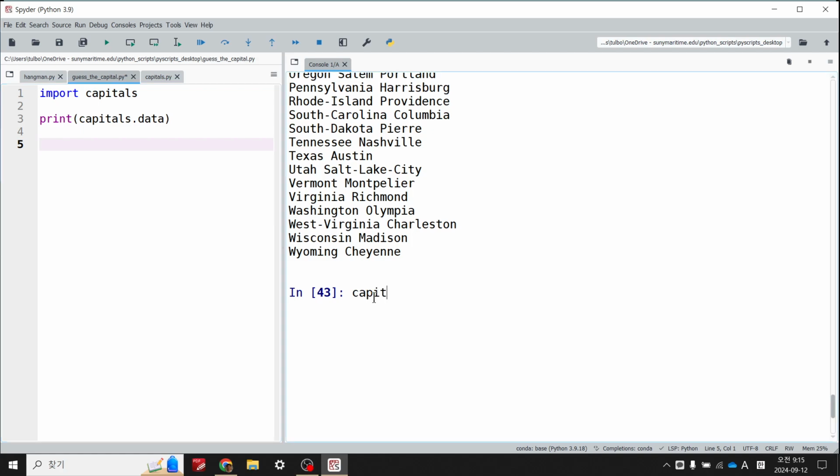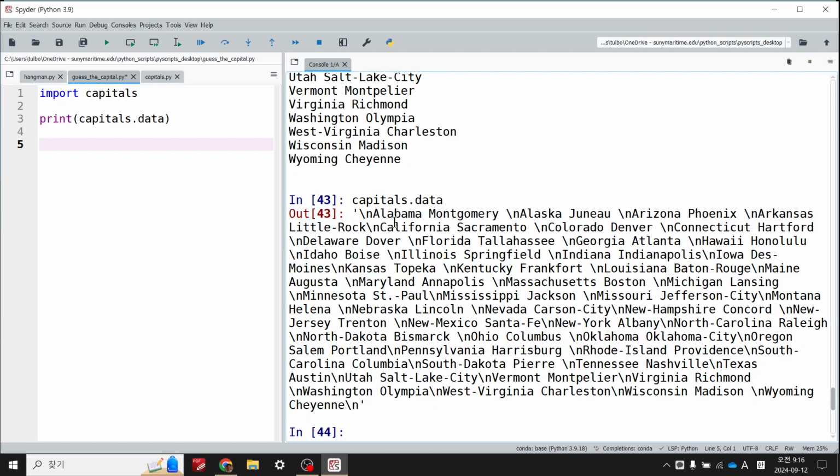Okay, now let's think about what the capitals data is like. So if you look at this file, what do you see? It's a state and capital pair, right? How would we convert this into a list? Any ideas? Any suggestions? Was there a way to split a string into a bunch of items in a list? What was it?